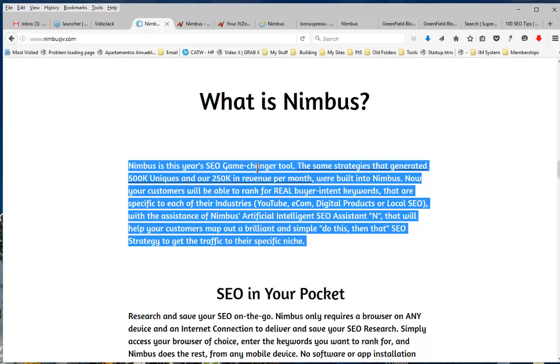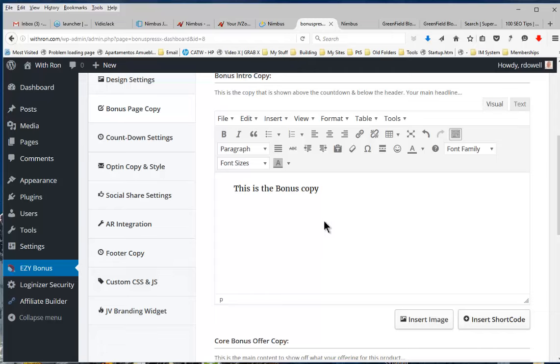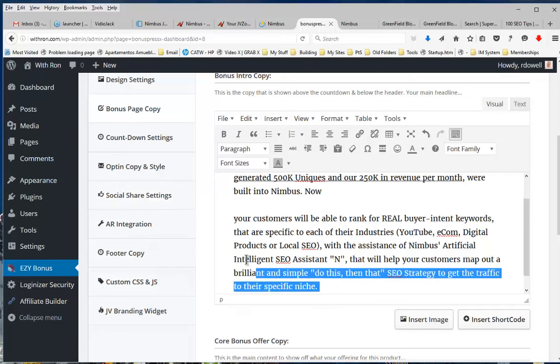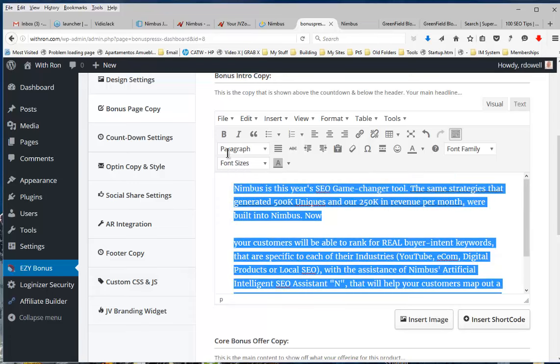So we're going to go here. We're going to take that over to our page, bonus page. We're going to paste that in here. Now, we got to do something because it's on a dark background. The black text doesn't show up very well. So we want to save the text color. We're going to change that to white. We're going to save that.